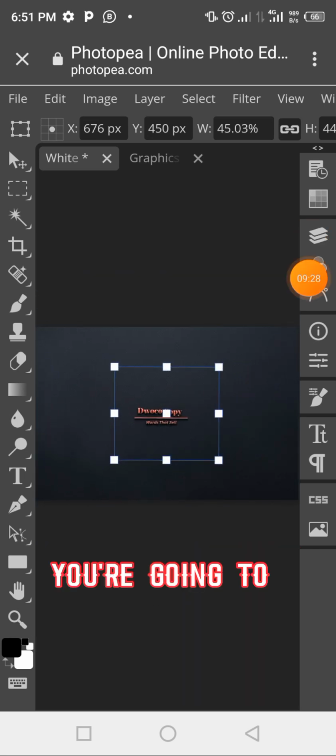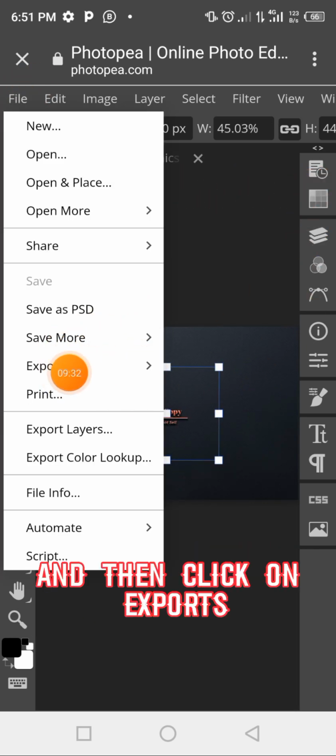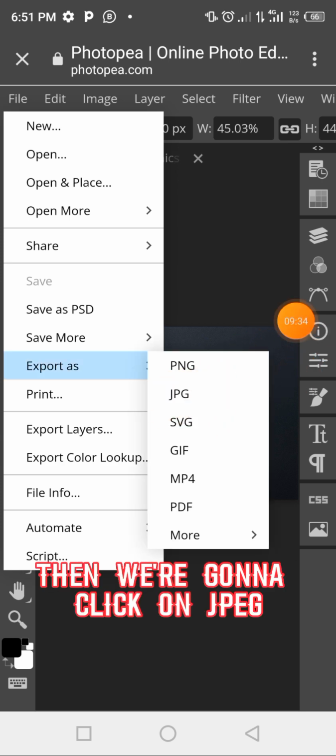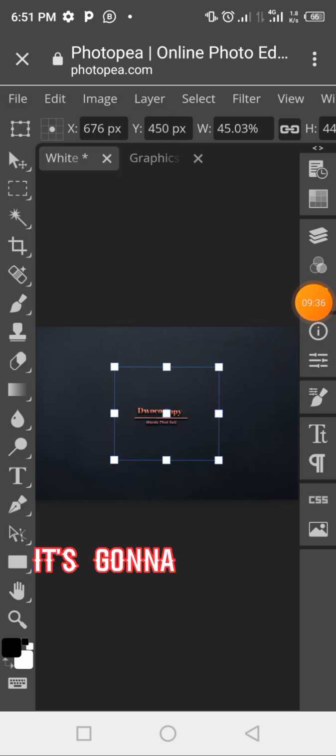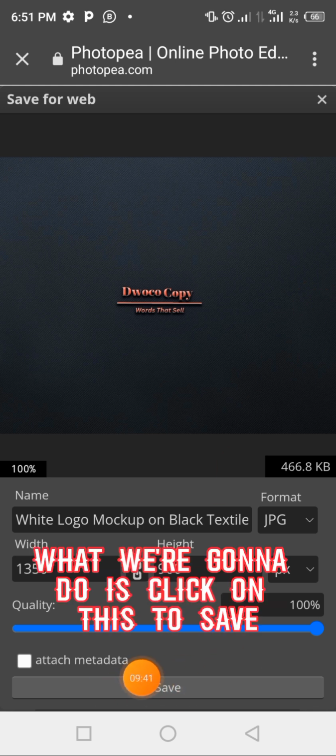All right, so you're going to come over here, click on file again, and then click on export. Then we're going to click on JPEG. You can use another template. It's going to be more beautiful than this if you use other templates. So what we're going to do is click on this to save, and then we are done.